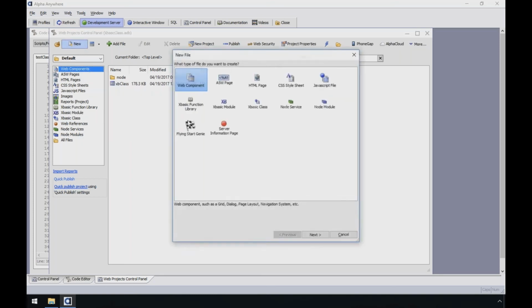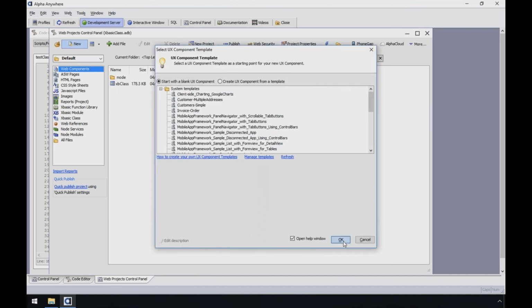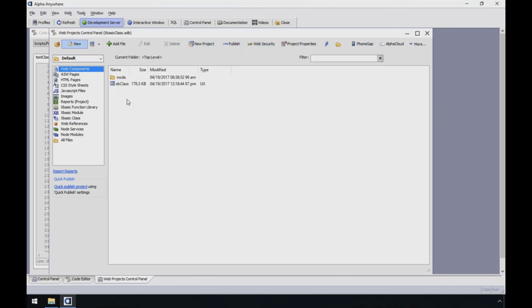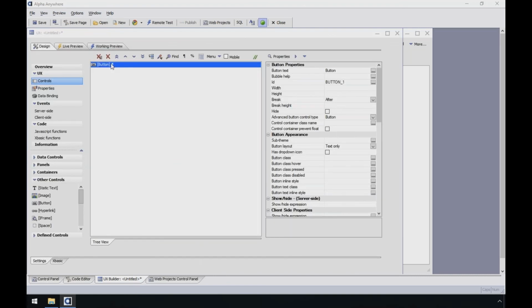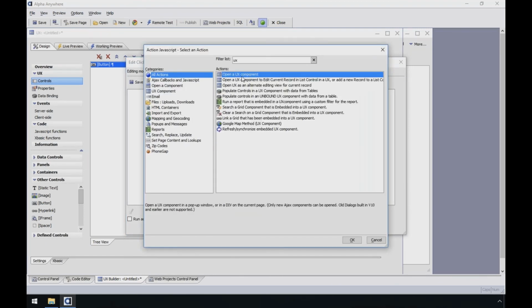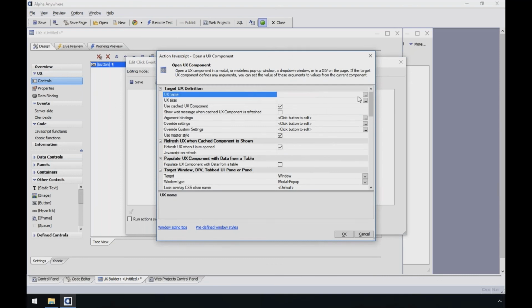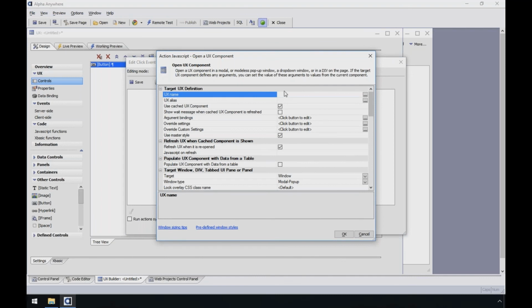Let me go ahead and create a web component here. So I might have a UX here, and let's say I have a button here, and that button is using the open UX component action, and I'll go to UX name and select my UX to load there. The trick is I would look at that to make sure it's opening the proper one, because it could be pointed to an old version of your UX.